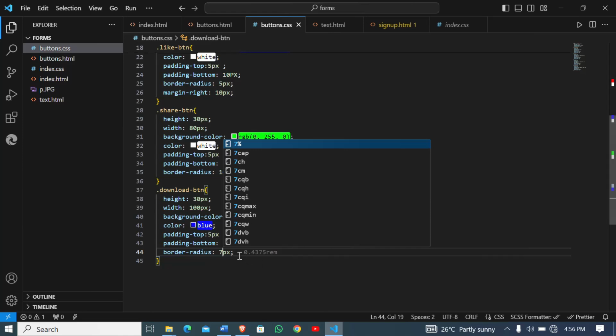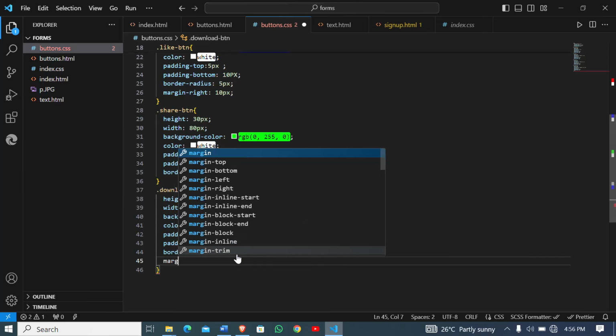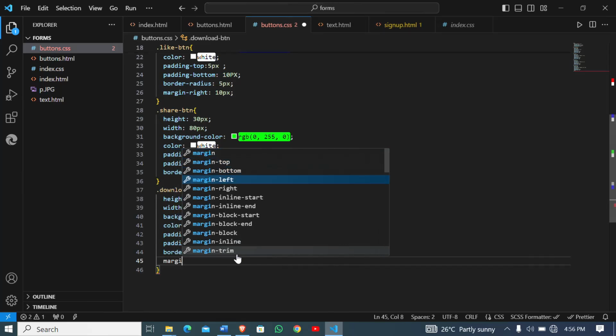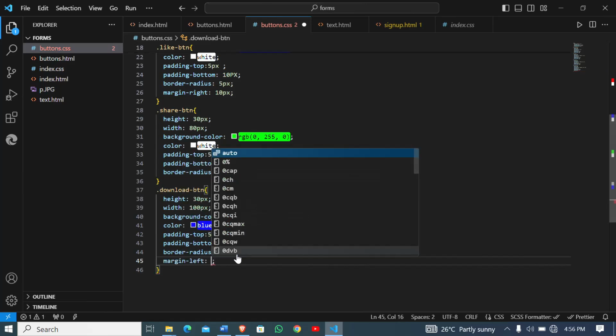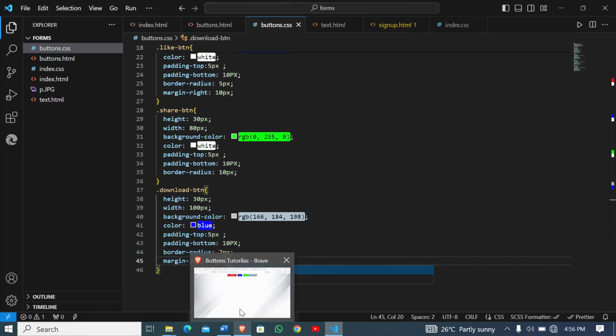So for this, I want to create a space between the download button and the share button, and I'm going to use margin. Because I'm at the download button, I'm going to use margin left of 10 pixels. So for here we use margin right, and we are using margin left to create a space at the left side of the download button. So let's save and go and refresh.